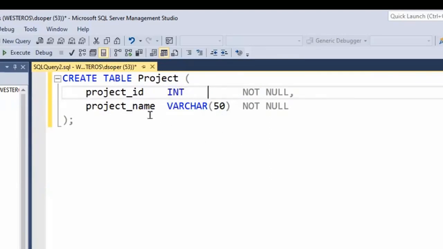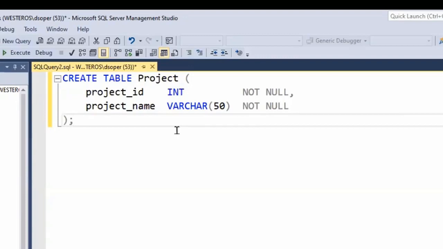And you'll note that the SQL keywords, create table, int, varchar, right? These are all shown in blue in this editor. So it's nice. It again gives us a little visual indication of something that distinguishes the keywords in the language versus things that we're adding, like project ID, project name, etc.